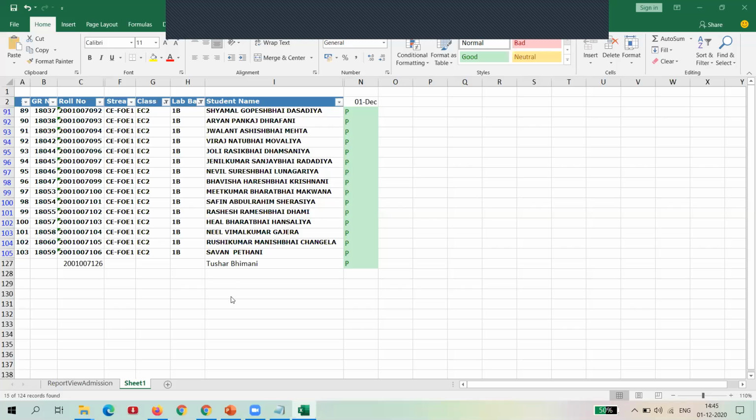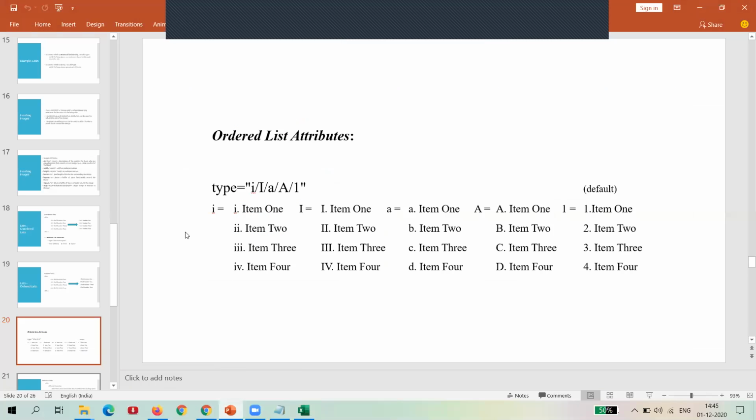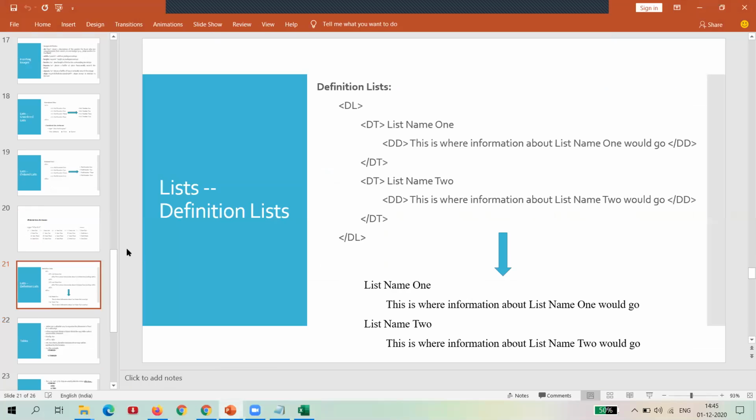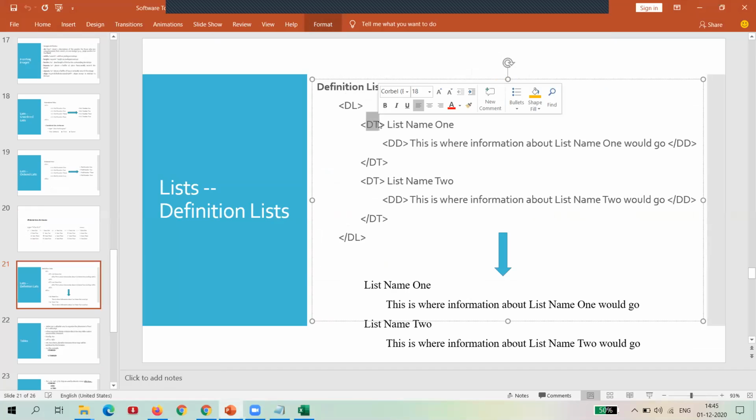Let's move to another tag. Now the next tag that we have is definitions. For example, if you represent some definitions, how do you represent them through an HTML tag? That we call a definition list, and that is the short form DL. So we have to start the DL tag, as well as close the DL tag. Then we have one tag that is the DT, meaning definition topic.